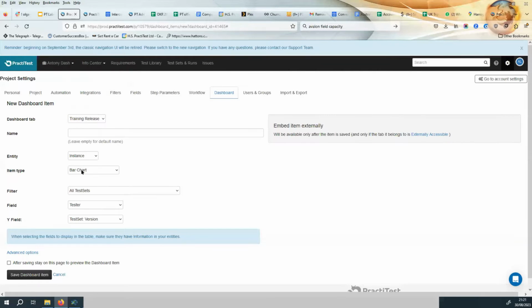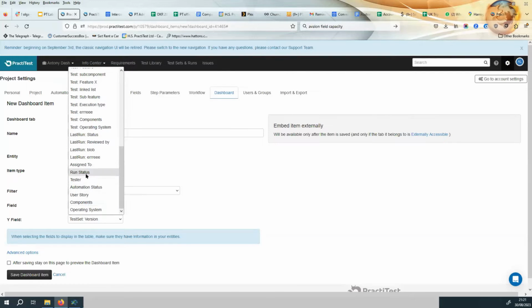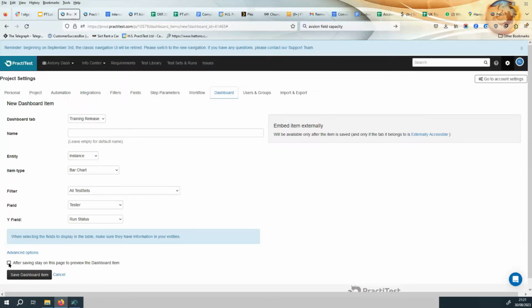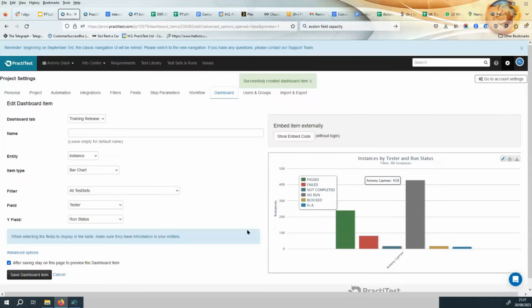So if I click tester over here, I can see who's actually tested. And then on the Y field, I'm going to click run status. Again, the checkbox, and then I'm going to click Save Dashboard Items. And now it shows me who the tester is. Now, this isn't terribly meaningful because I'm the only one testing in this account at the moment.